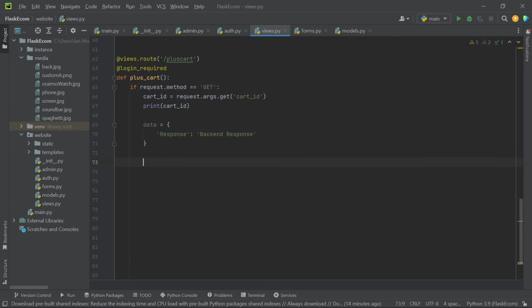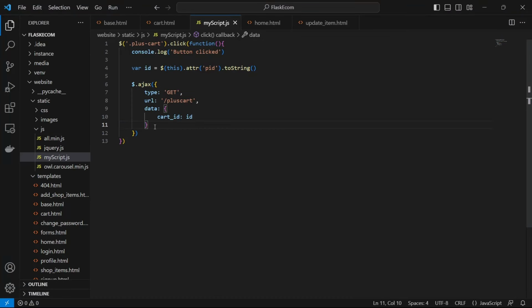So you're going to return a JSON object, so return jsonify, and then you pass the data. So in JavaScript, in our JavaScript file, we need to be able to receive that data sent from the backend. So after data, you're going to write a success function.